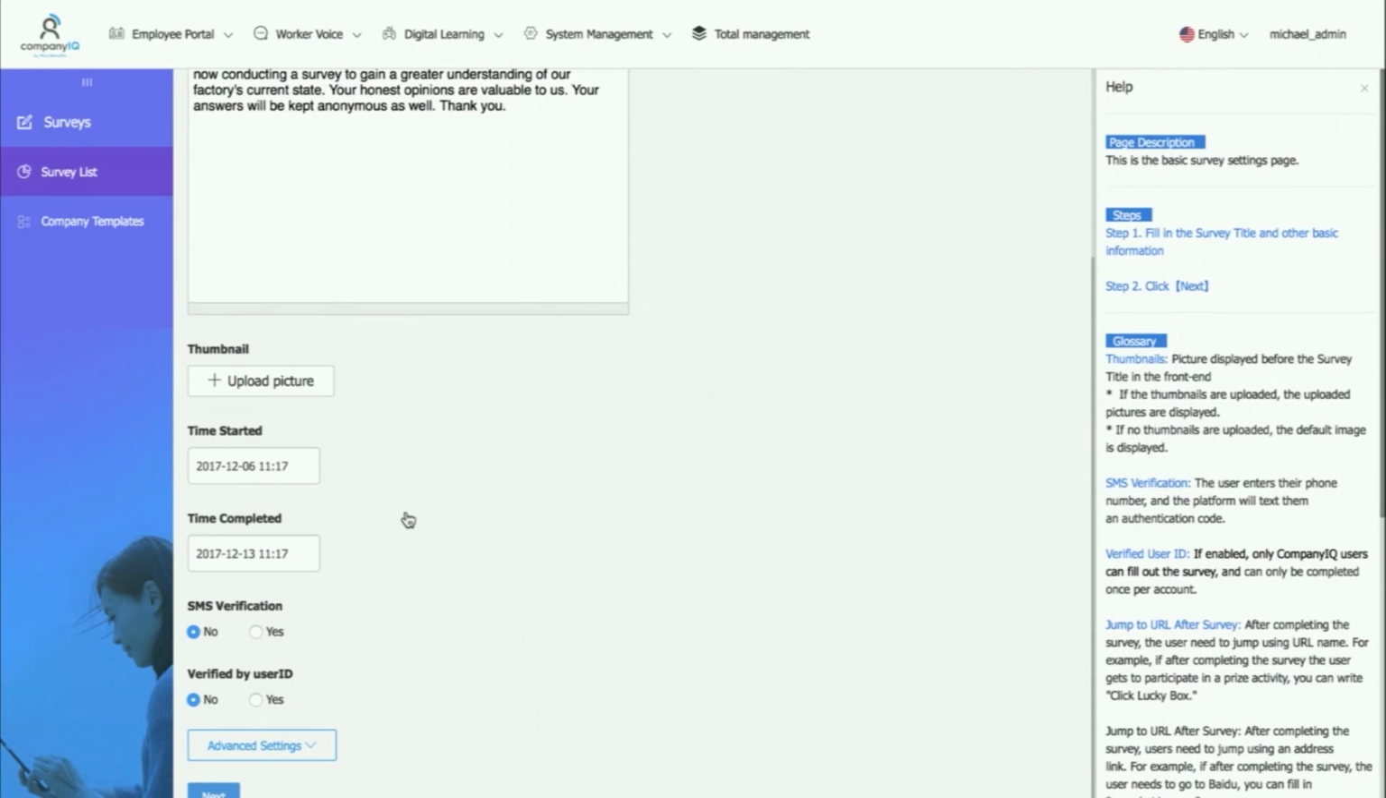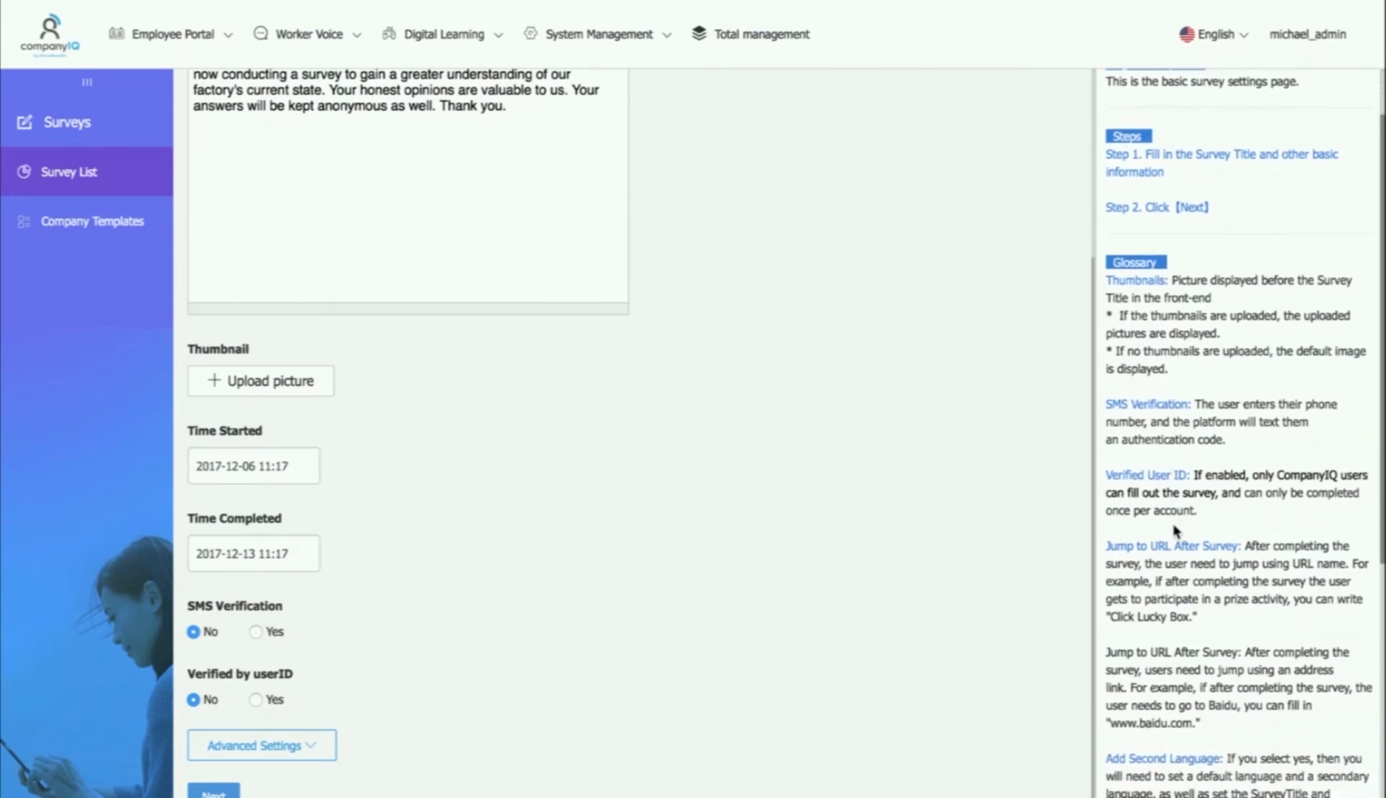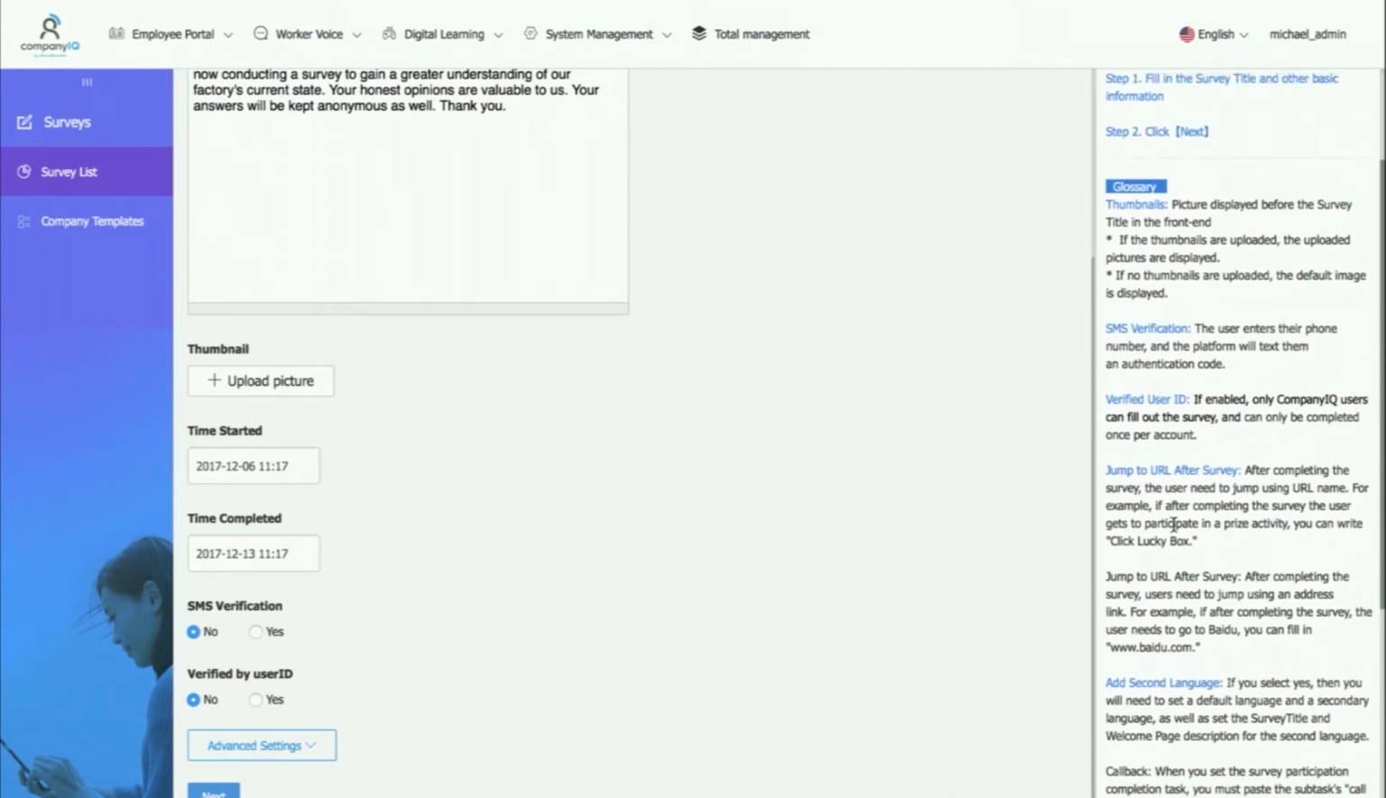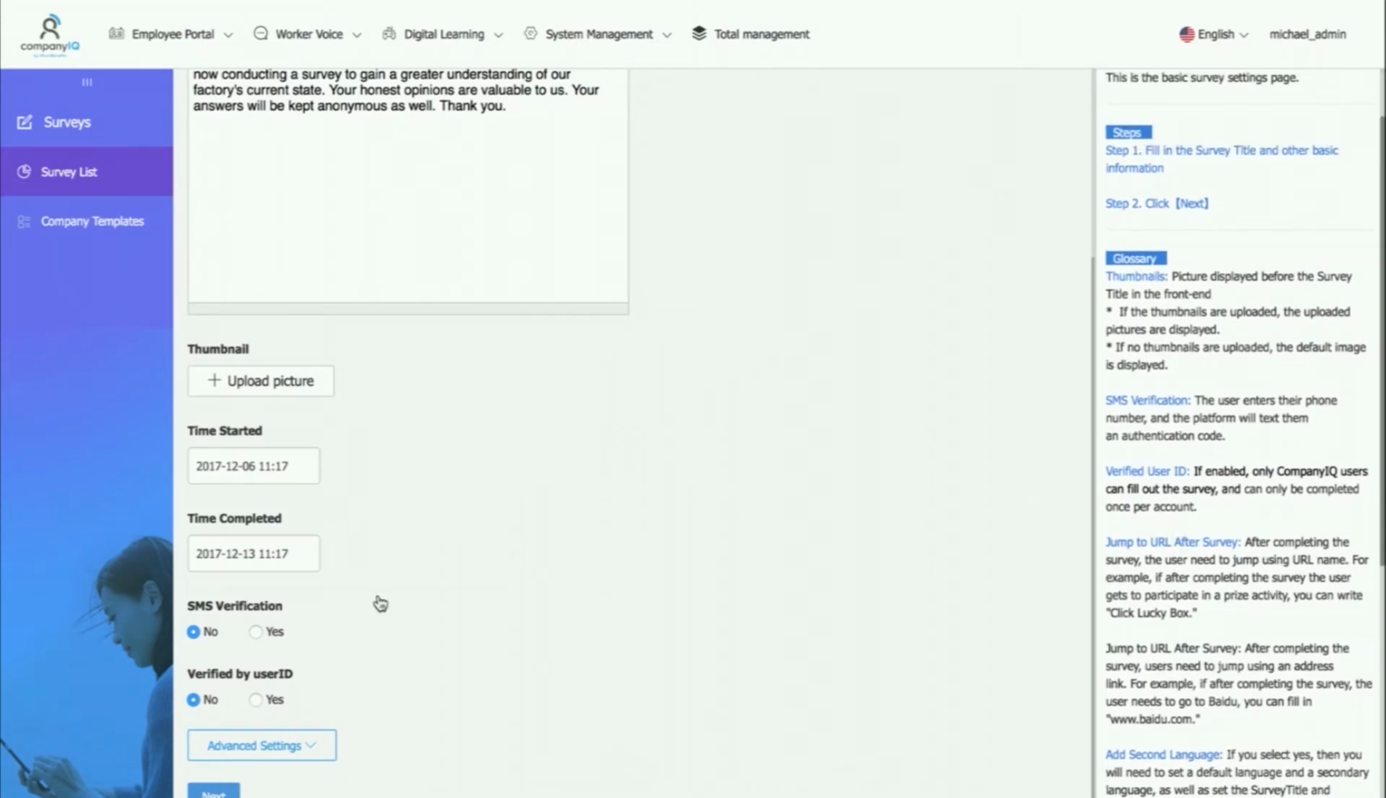Before I go on to the next settings, I'd like to cover two main points. The first one is the help bar to the right of the page here. As you can see, we have a glossary that is extremely helpful. This will help you to understand the different settings better. For example, SMS verification has an explanation right here. Verified by user ID also has an explanation right here.